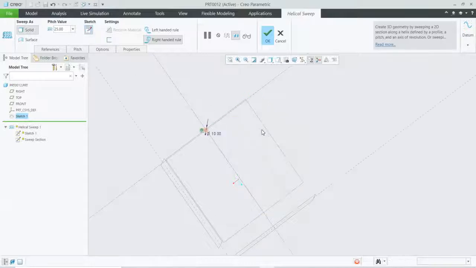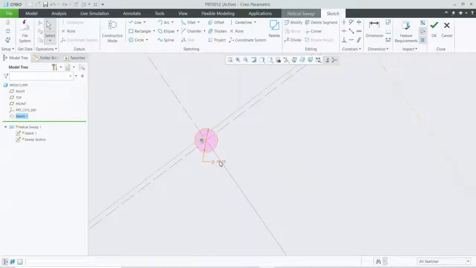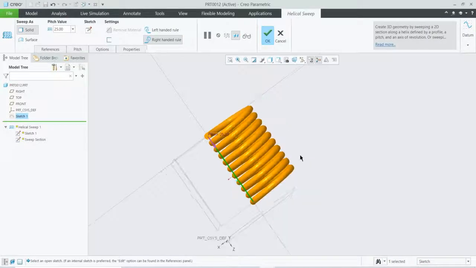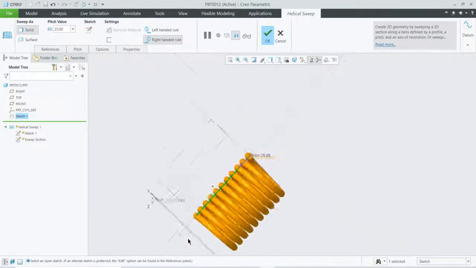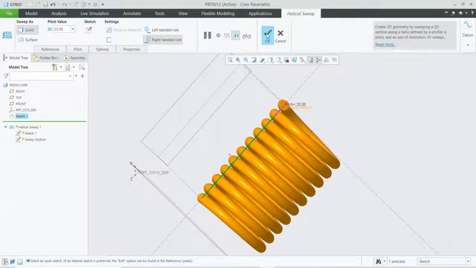Now sketch. We had given it is 10. Now we will say it is 20. Okay. Now you can find the difference here. Press OK.